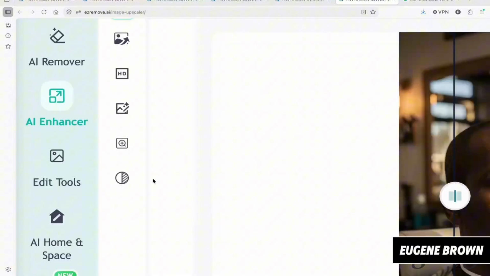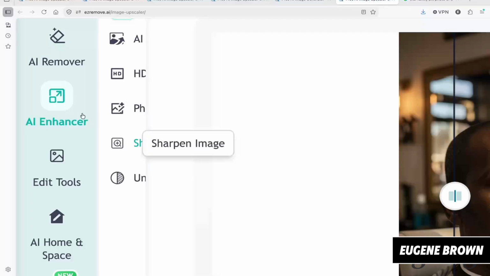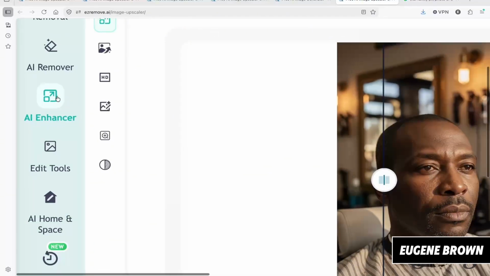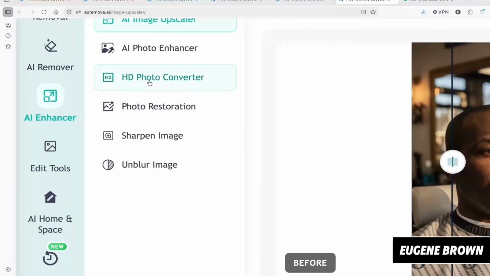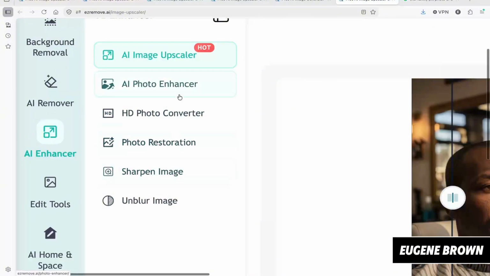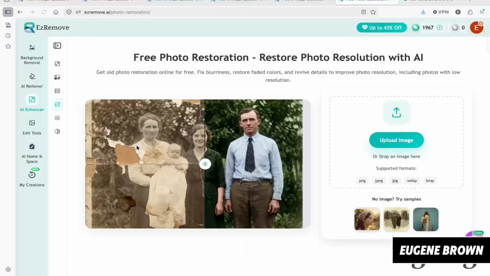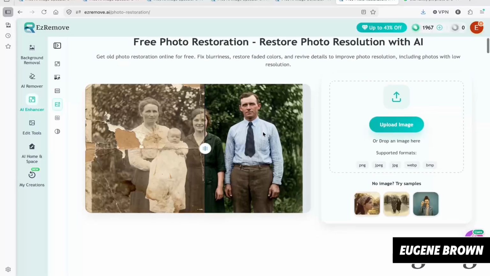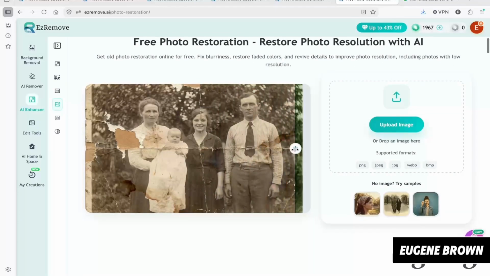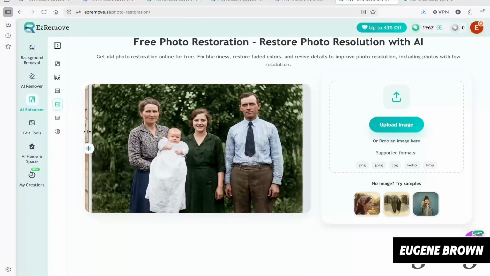So guys, let me show you some more examples from the AI enhancer. I really like this part. So if you click on the AI enhancer, you see the tools right here. You can click on any of them. For example, you want to restore an old photo, you can click on any of them, and you can see right here, this is just an example. I've already shown you one. This photo right here has been upscaled, this old photo to this, and it is quite impressive.